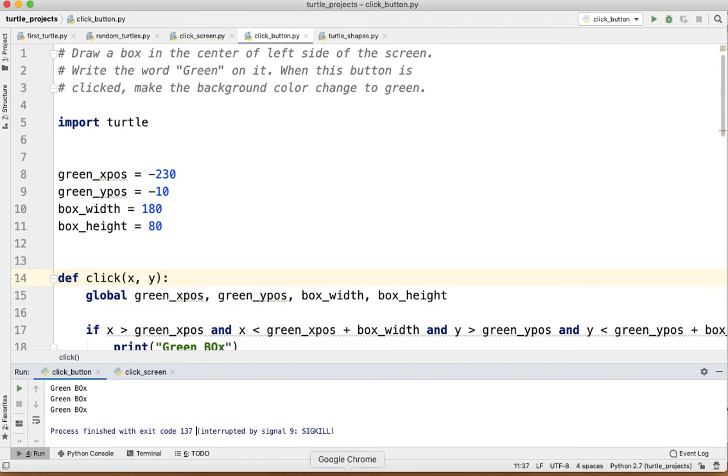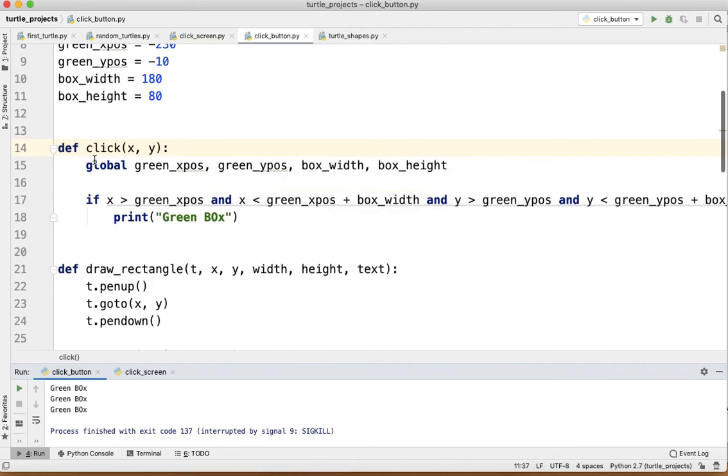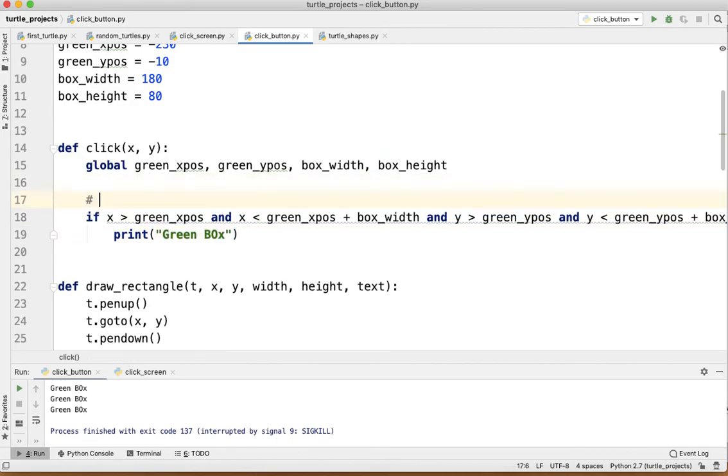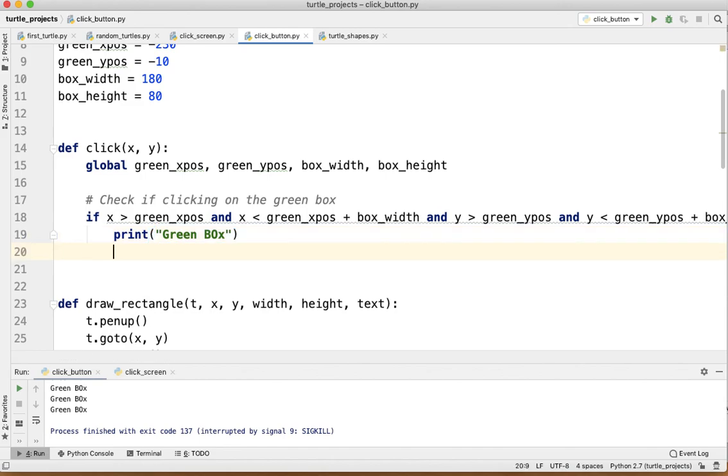And now the challenge exercise would be to add to the click function definition. And this guy here is check if clicking on the green box, right? But I want you to add to this guy and also check if clicking on the red box. So by the time you finish, what I want it to be able to do is print green box when you click on the green box and print red box when you click on the red box. So go ahead and do that, and we'll meet back when you're finished.